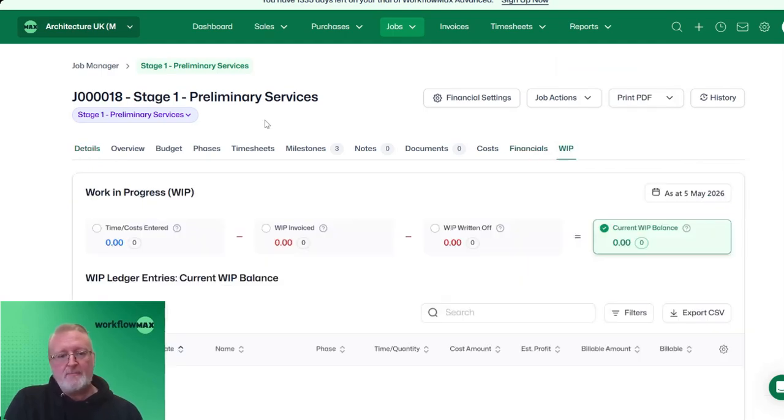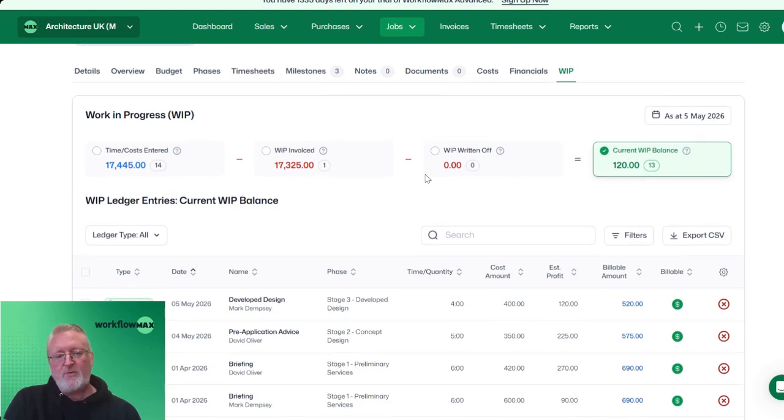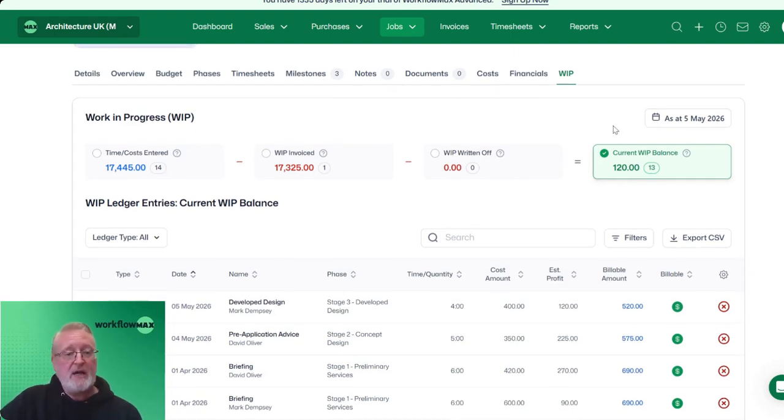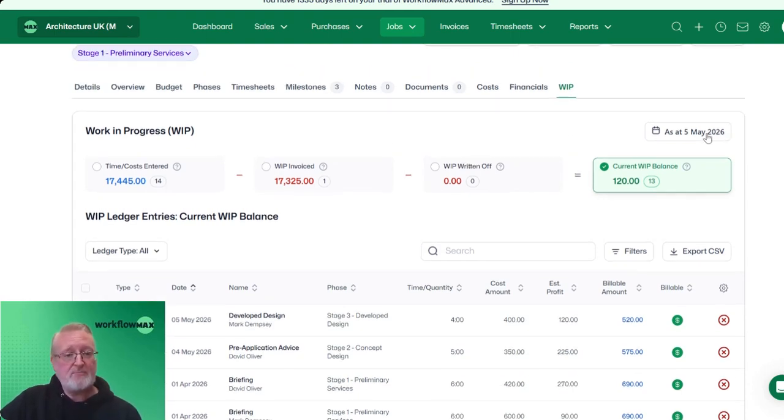So when we come into that WIP tab, we will see that we've got a series of headline figures. So we've got our time and costs that have been entered. We've got our WIP that has already been invoiced. We've got WIP that has been written off, and then we've got the current WIP balance. And you can see that this is also dated as well.